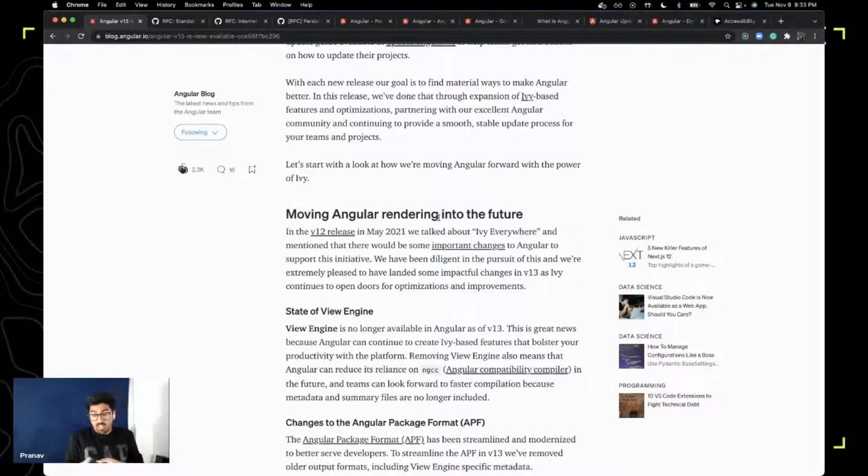Now, with Ivy, Angular said, well, why do we need to recompile 100 components if just component number 75 was updated? Well, they made all the components independent, and Ivy just did that. It now recompiles only the component that was changed, making your build time like 100 times faster.